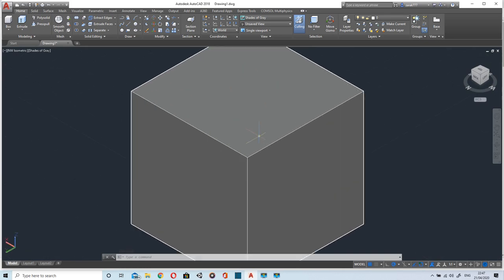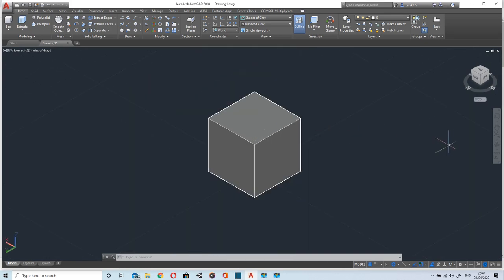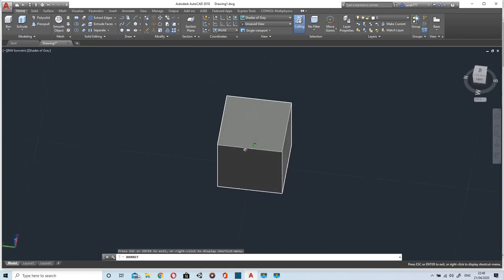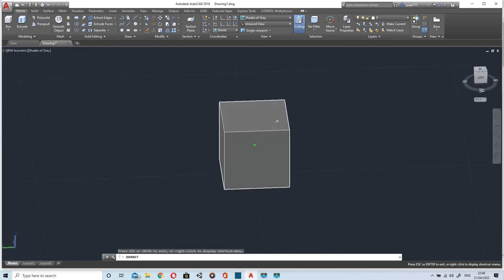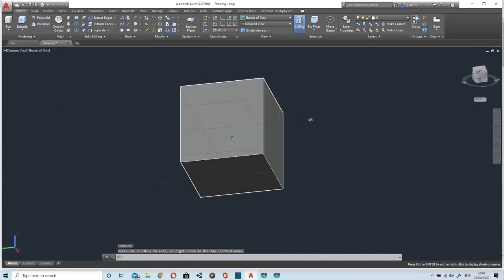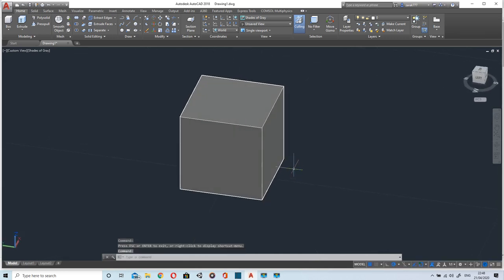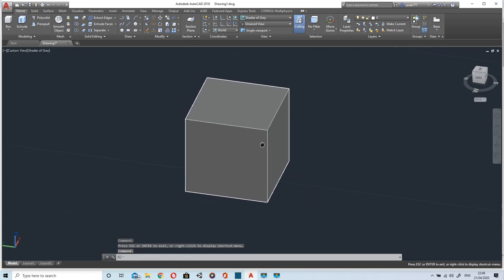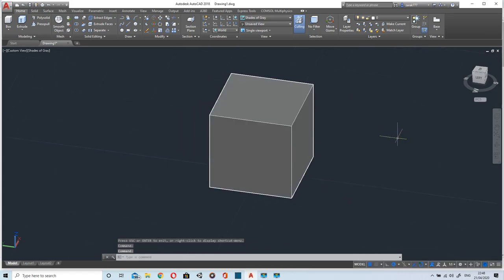To zoom in and zoom out, just scroll your mouse wheel. To orbit, click near the 3D model, and click and hold it near the 3D model. Then by moving the mouse, you can rotate the object. Another easy way is by holding the Shift key and clicking on the wheel. You can spin the object as well, or orbit it.